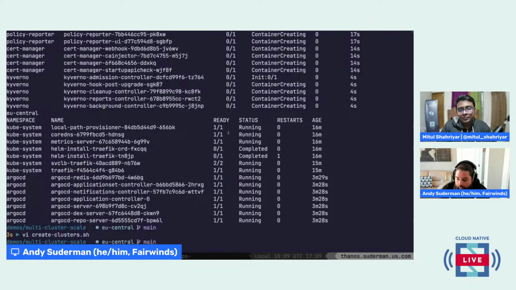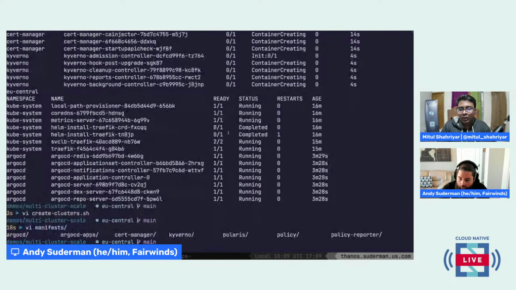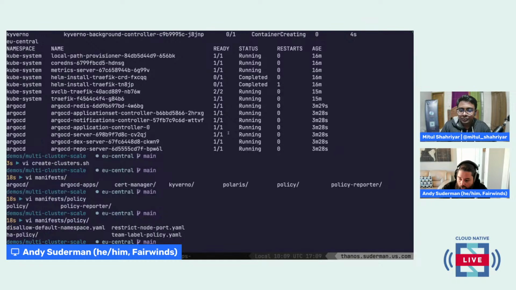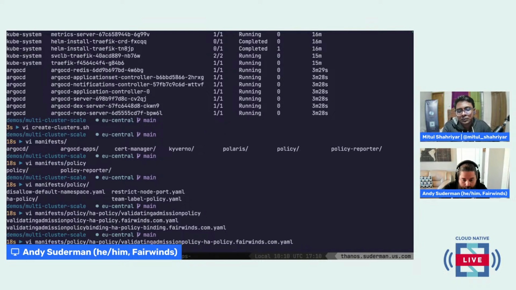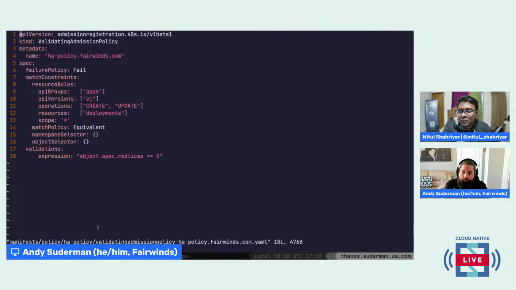So let's talk about what that looks like first. If we look in our manifest policy directory, we have an HA policy, and there are 2 objects we have to create in order to use validating admission policy. There's a validating admission policy, which looks something like this. This is pulled almost directly from the docs as an example of how to use CEL and validating admission policy.